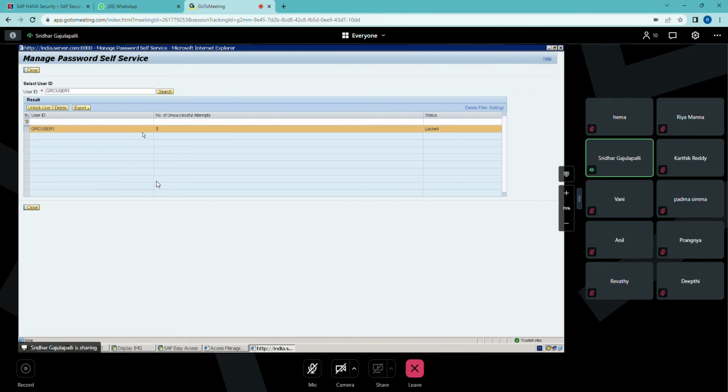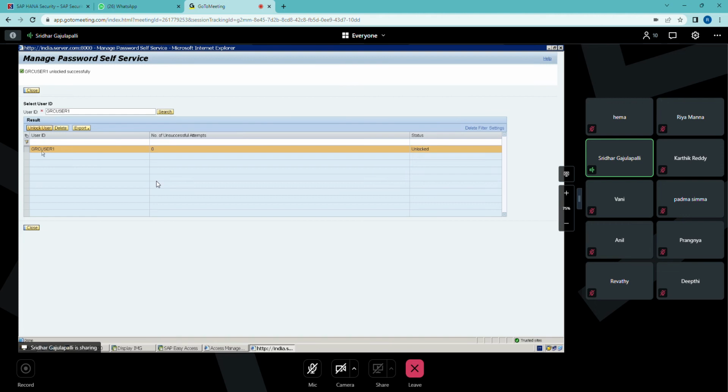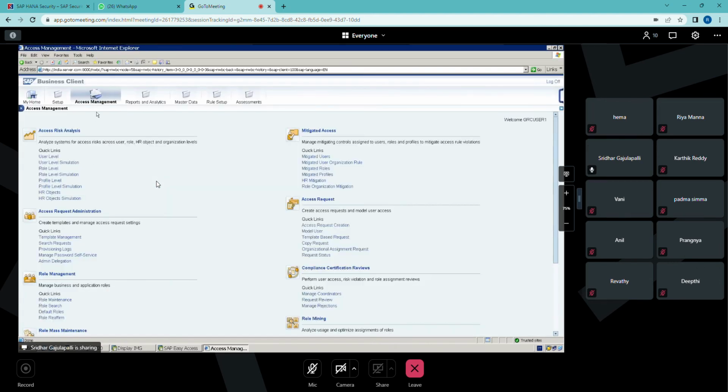See, you can see the ID, my ID. GRC user 1, number of unsuccessful attempts 3, locked. So I unlock the user. This admin will have access for unlocking. Unlocked successfully, close. So where can you do it?